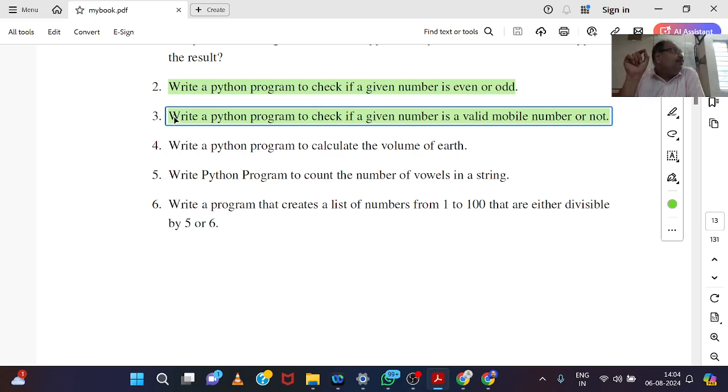The question is, you have a value, a number, and you want to check whether this particular number consists only of digits and has a length of 10. Is that clear? So first, you should have that number. This number is the input, and the output is whether that number is a mobile number or not. Clear?